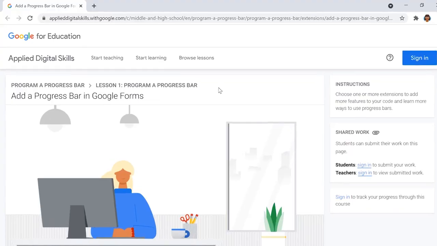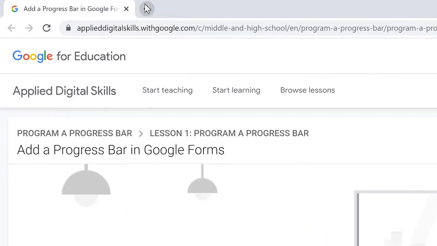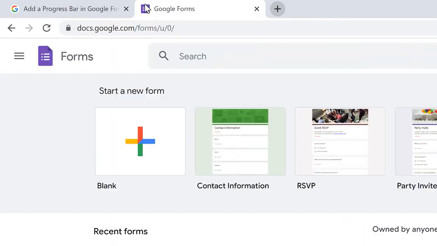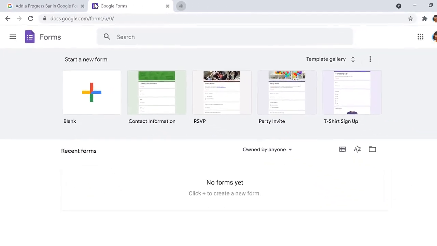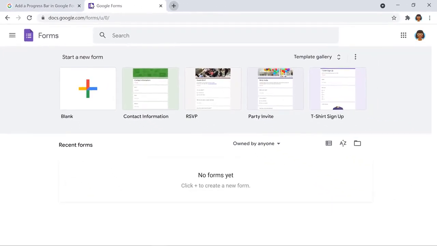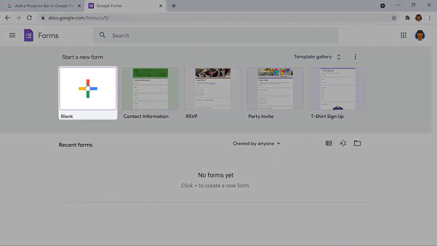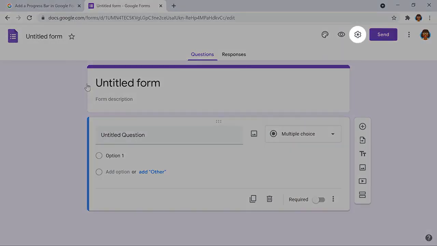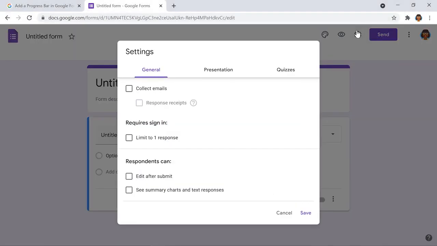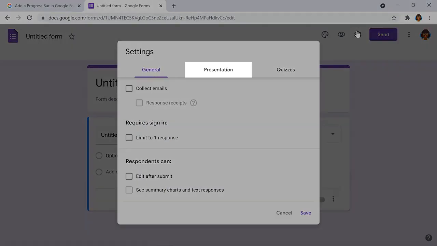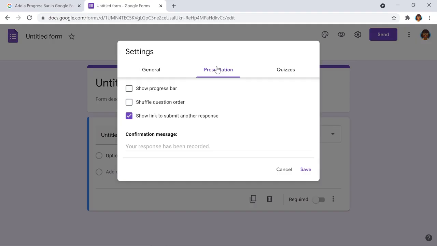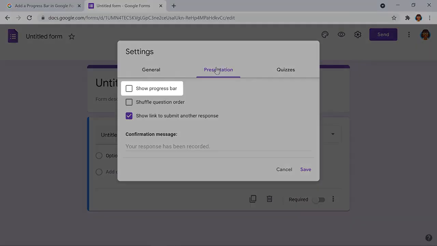To start, open a new tab in your browser and go to forms.google.com. Select a new blank form. Open the settings. Then select the Presentation tab. Select the option to show a progress bar and save the changes.